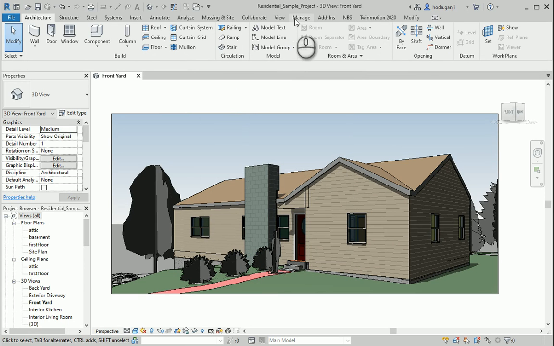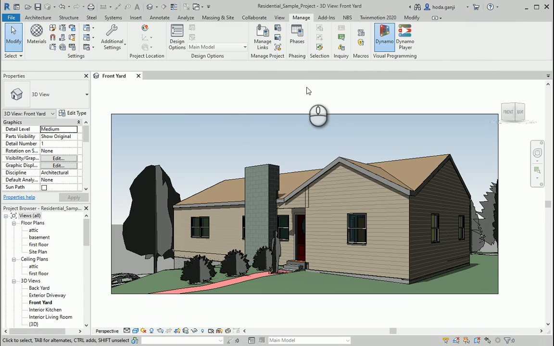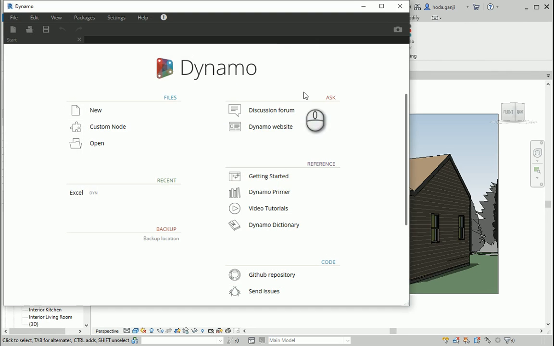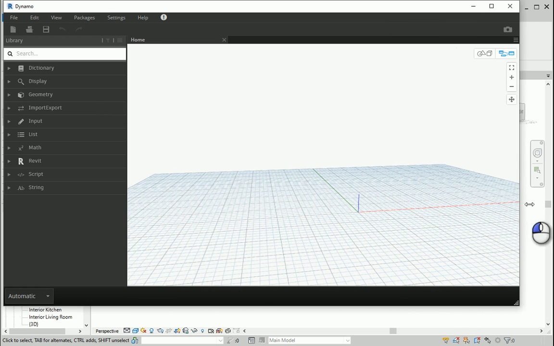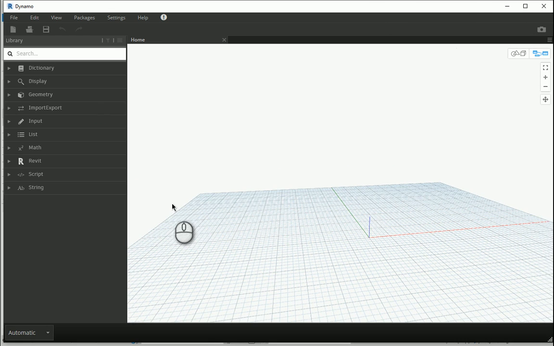So I would like to go to Manage, bring Dynamo. I'm going to open a new project. First, I would like to get the area of the walls and export it into Excel so I can calculate the heat transfer of the walls in Excel. So I want to go to Revit.